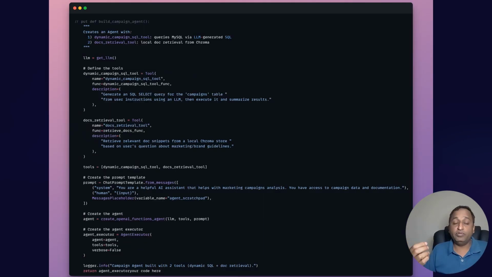So before we go into the actual demo of agent one, let's first see a code snippet. The full code is available in the GitHub repo. You can clone and see it. But to just give an idea, in this agent we are configuring two tools. One is a dynamic campaign SQL tool. What this tool will do is convert the user prompt into a SQL query and then run the SQL query against a database and get the results.